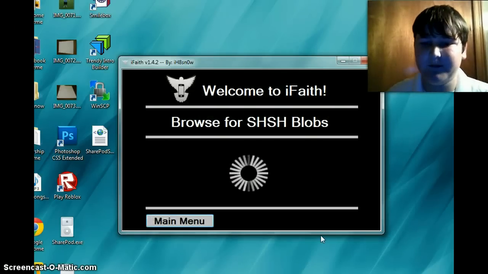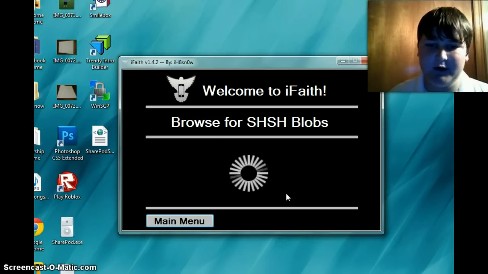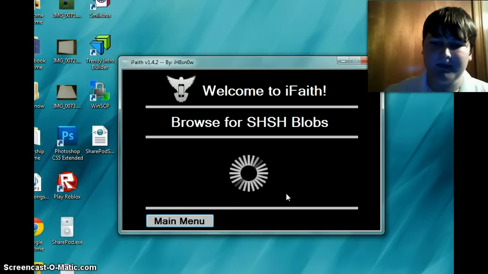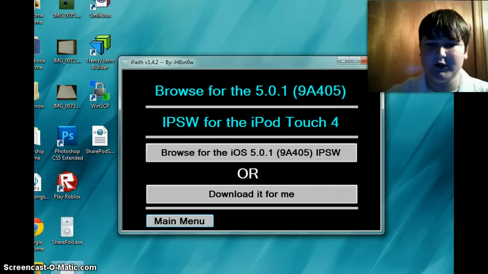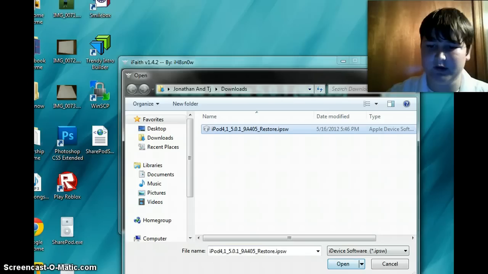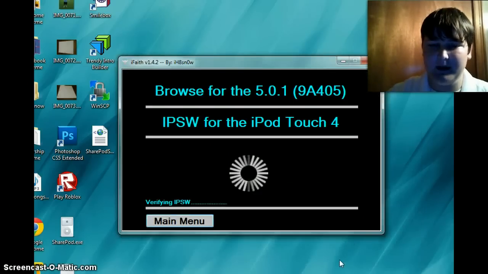It's going to think for a minute, and then this is the part where you need to download the iOS 5.0.1 firmware, because it's going to ask for it in a moment. Should only take about a second or two. Okay, now once it's loaded up, you browse for the iOS 5.1 IPSW, which is going to be in the description. Open it, and it's going to verify.